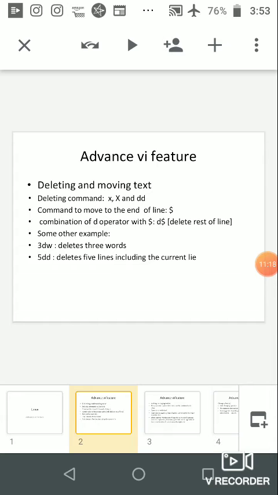In the same way, there is another example, 5dd. Suppose dd is for deleting lines. Here if you use 5dd, it will delete 5 lines, including the current line. So in this way you can use this type of operator according to your need.